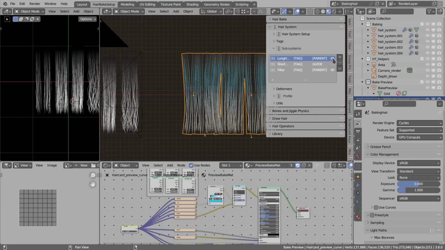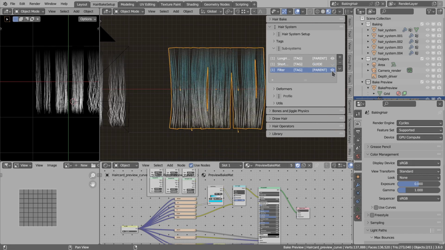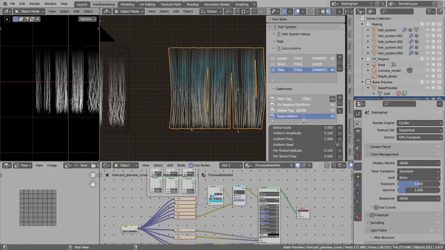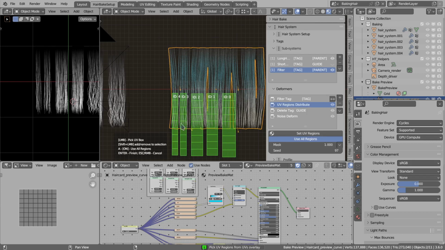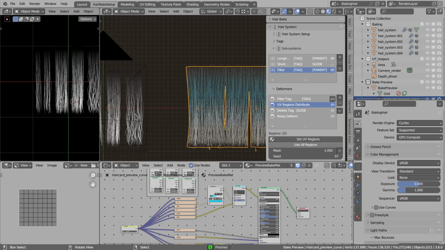So we have the base that is generating those strands. Then there is the second subsystem. It is disabled, but it is better for previewing fur-like hair. And last system is there actually for assigning the UVs. So if I go to the deformers of the last system, we have some noise deformer, and we have some UV distribute, and using this UV distribute I can pick different UV regions. So by default all UV regions are used, but you can preview only one. So I will pick the last one because I updated only this one.